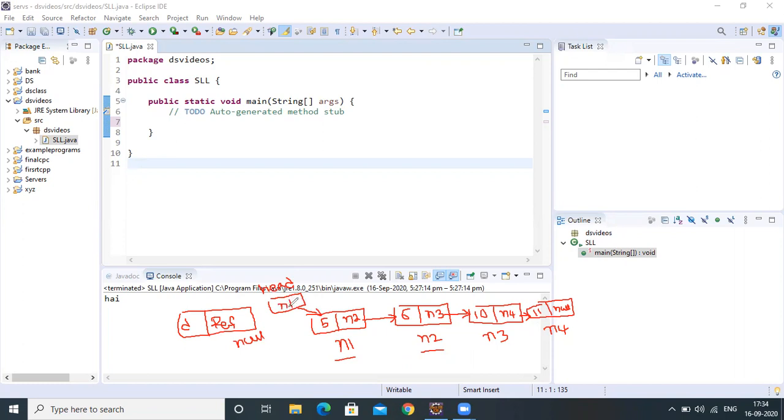Okay. Now how to access data from this linked list? So assume T is a reference here. Within the T we are storing the head node. So head is nothing but the first node here. Within the head we have n1. So currently T is n1. T is pointing to node n1.